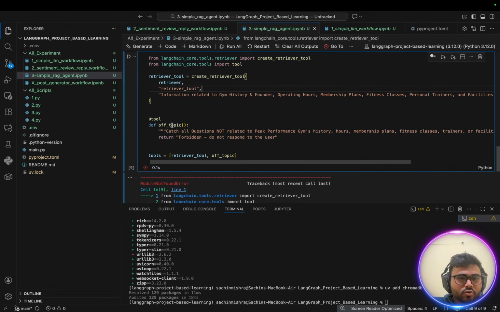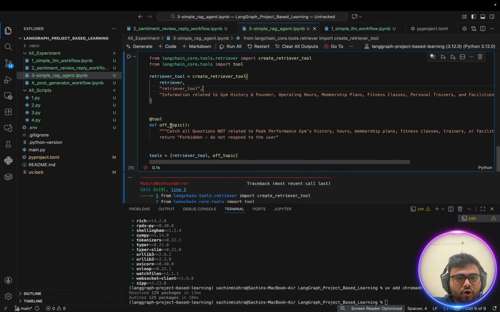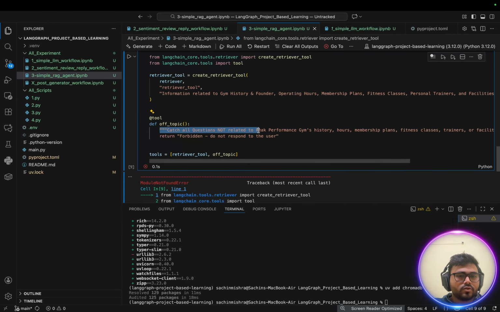So we have this retriever tool, and then we have something called an off topic tool, and this is a simple function. In order to make this function a tool, we have imported from langchain core.tools import tool. This is a decorator with the help of which you can make any function a tool. Again, we are writing some Python hints, where this will tell the LLM that if the question is not related to peak performance gym history, then it will simply return forbidden, do not respond to the user. Simple.